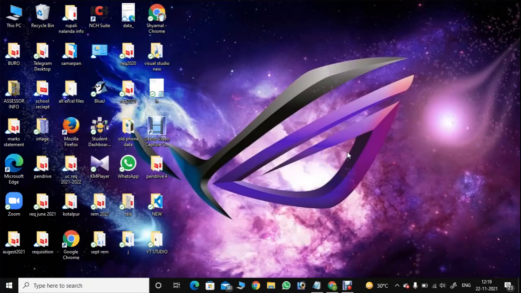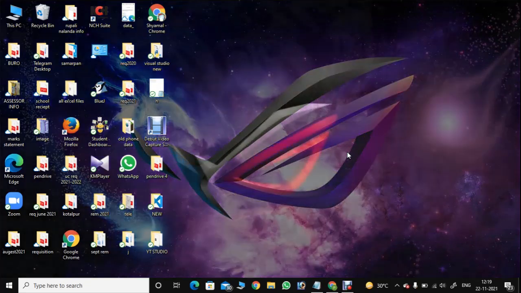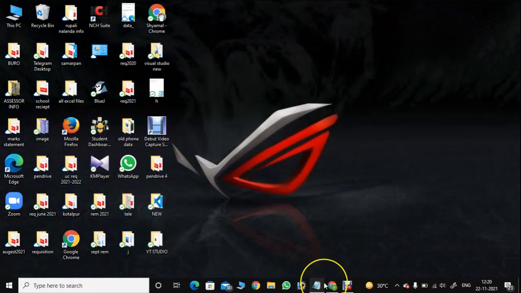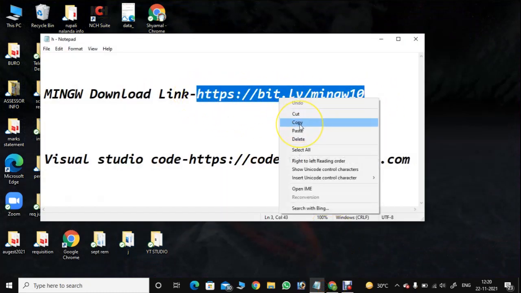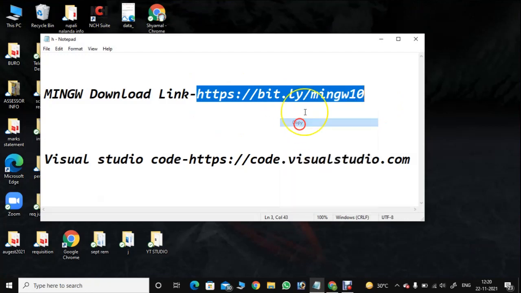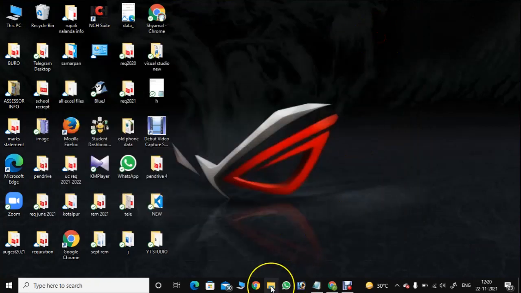So today I am going to show you how to set up C in Visual Studio Code. To do that, we need to download MinGW. First let's copy the link from here. I will provide the link in the description box. You can choose any browser you like. I am choosing Chrome.